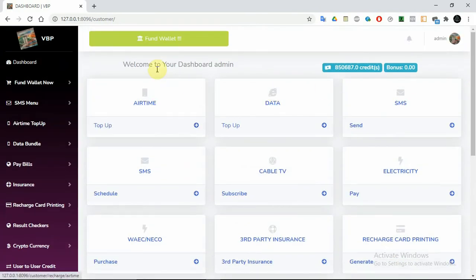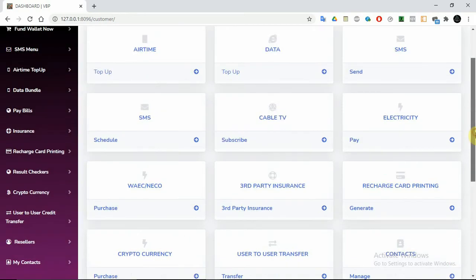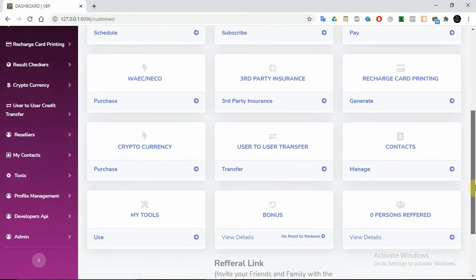Like we said, you can add a lot of add-ons there. This sample is filled with add-ons. The basic standalone package for VBP has airtime, data, SMS, scheduled SMS, cable, electricity, and result checker. Those are the basic ones, and the others are add-ons.